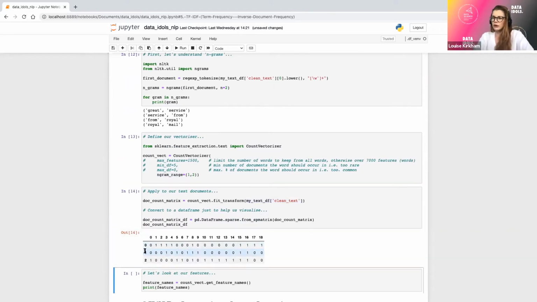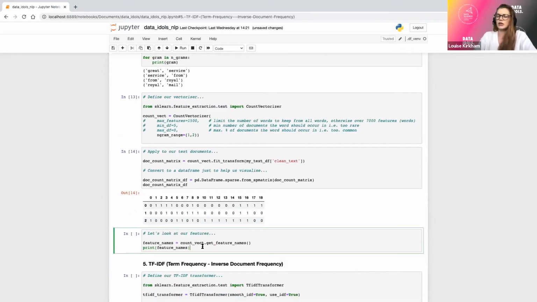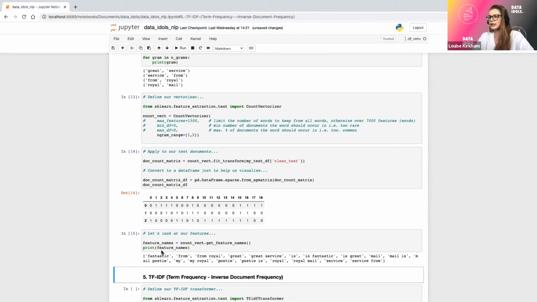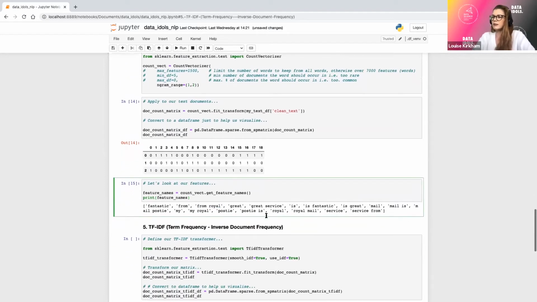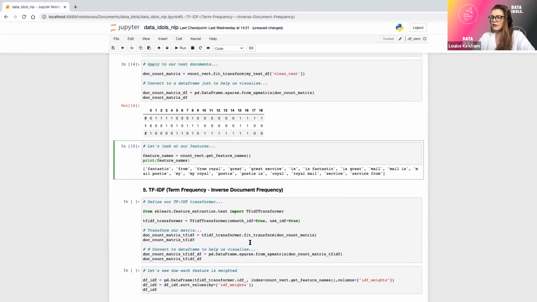So each of our rows are our documents, and each of our columns are our feature words or n-grams. So we've got 18. And actually, let's get a list of those just so you can see that, yeah, we've got individual words and we've also got our bigrams in there as well. So that's great. And then we're going to apply our next transformation, so our TF-IDF transformation.